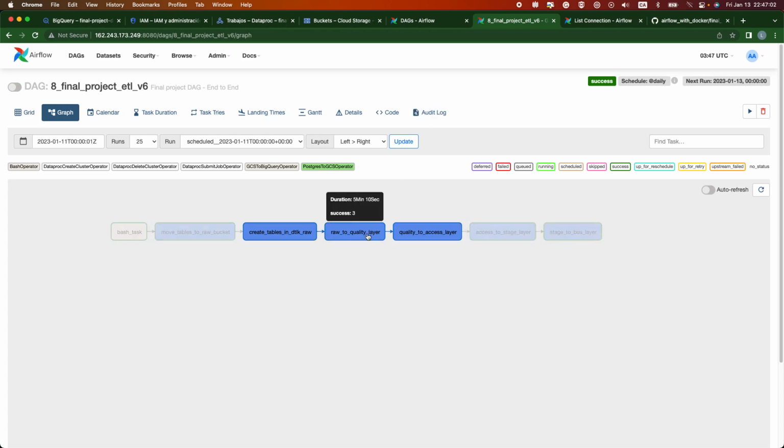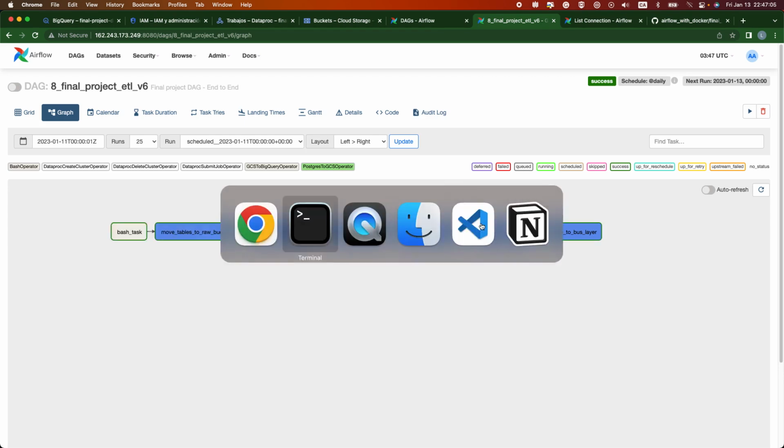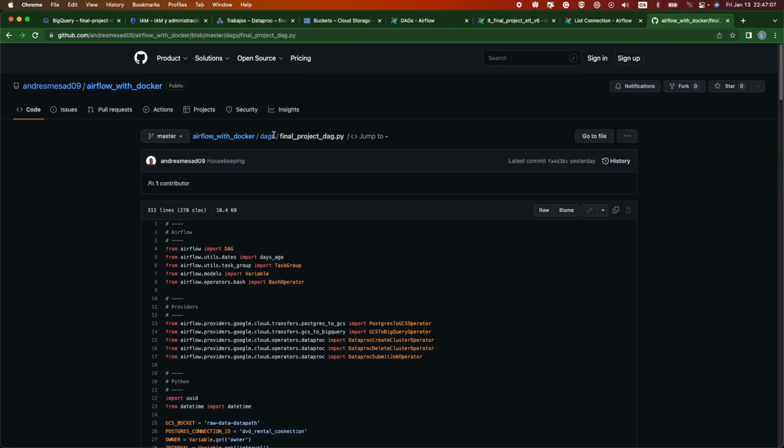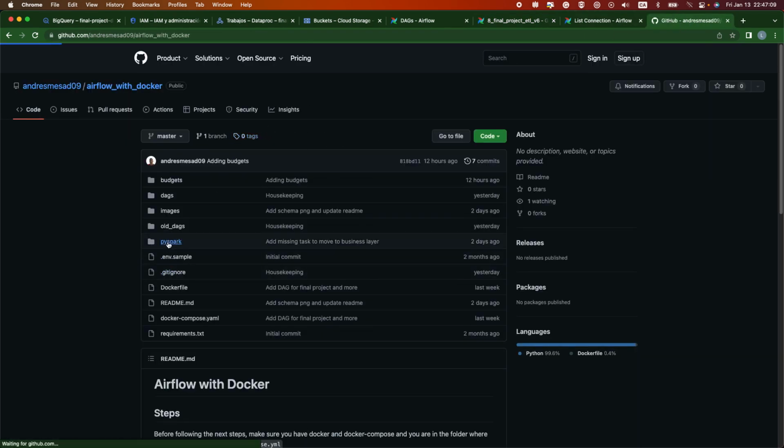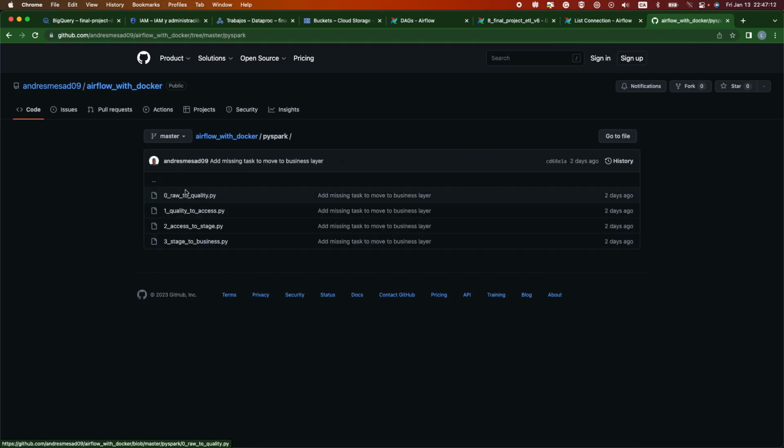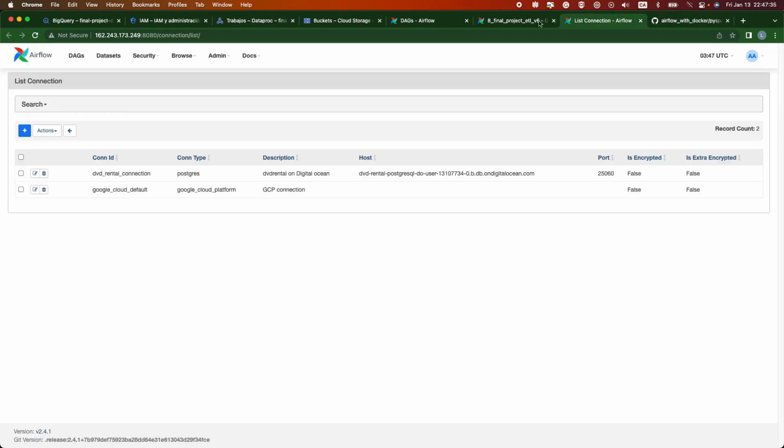All the code for the PySpark jobs, you can find under the PySpark folder, and you see them named by the layers that are involved, like moving the raw data from raw to quality, moving the data from quality to access. So that's pretty much how the Airflow DAG works, and the pipeline itself.